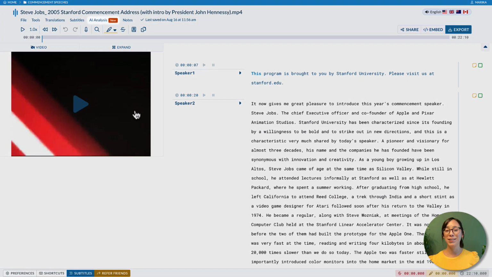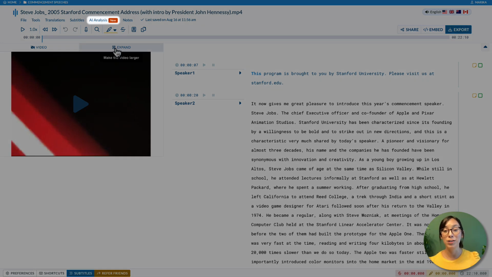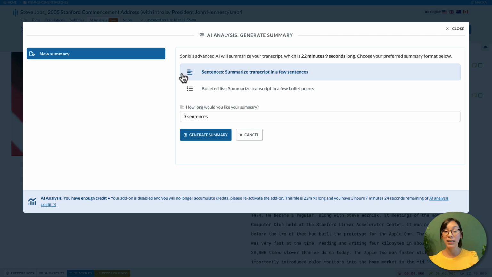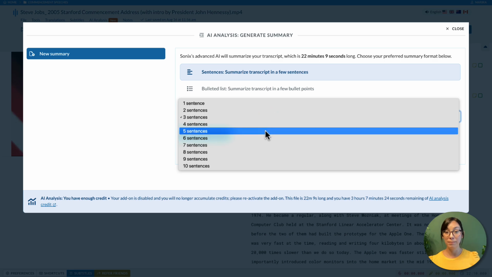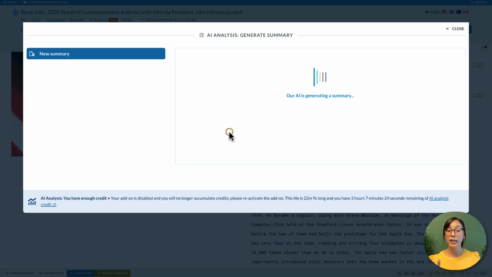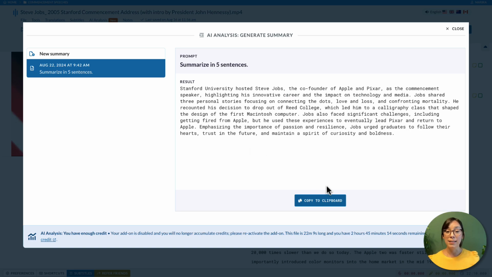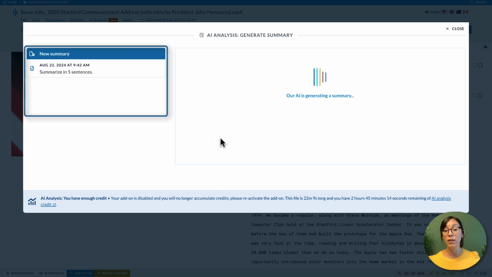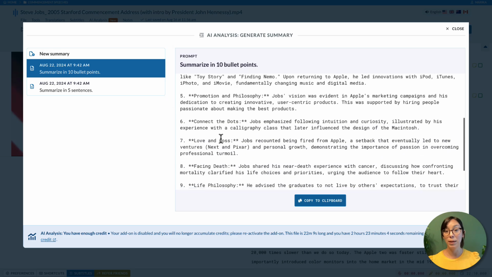Once you've opened the transcript, click AI Analysis in the navigation bar to open your AI menu. Then select Generate Summary and choose whether you'd like your summary to be in paragraph or list form, and then how many sentences your summary should be. Click Generate Summary again, and there it is. You can quickly copy that summary to your clipboard, or maybe if it's a little too summarizey, you can create another one with different rules. All of the summaries you create will be saved under the summary tool for this video, so you can always come back later to review them.